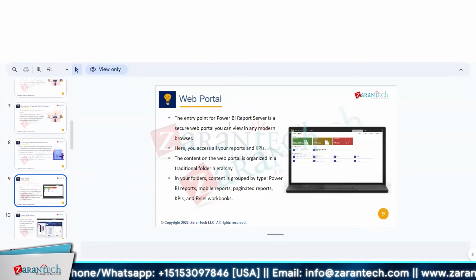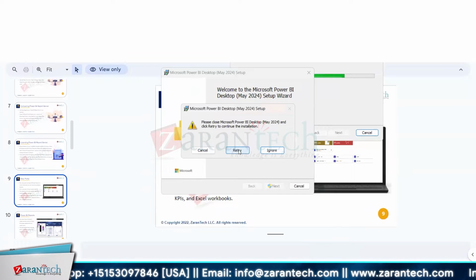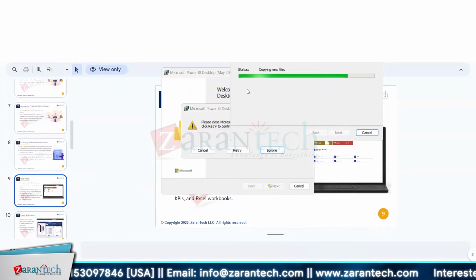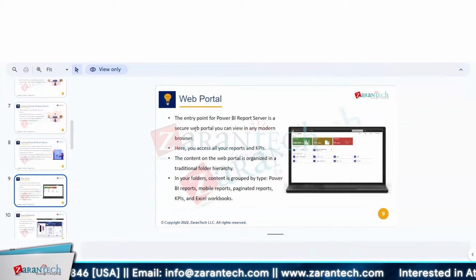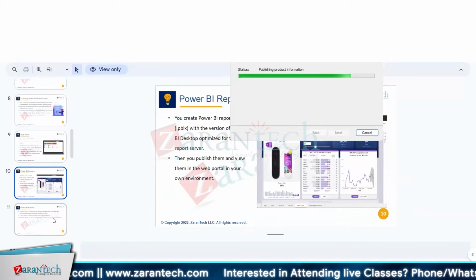So it is kind of a web portal. That is the main point they have mentioned. It is a web portal which we are able to access. If you see here, all the reports and the content, everything we can see, and the Power BI reports are there. I will show you how it will look.